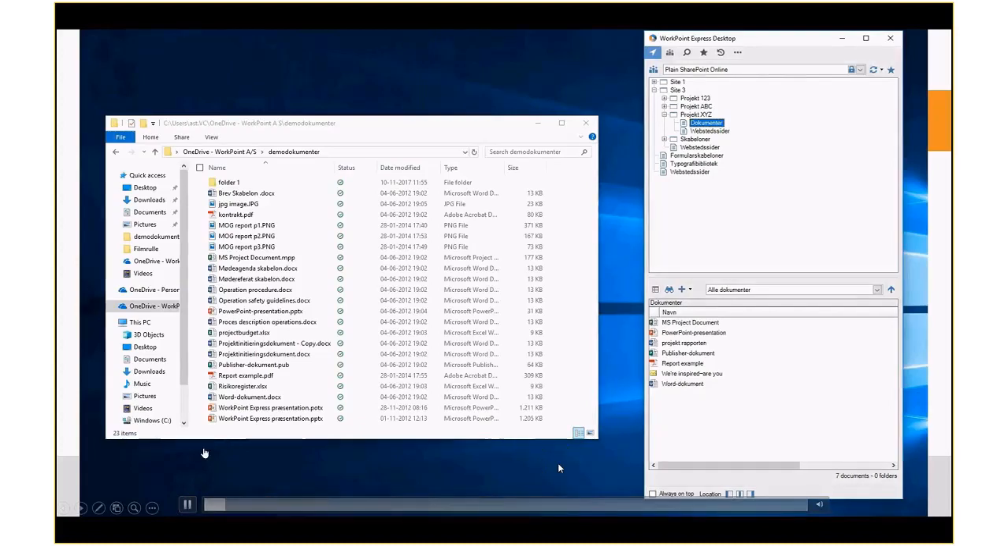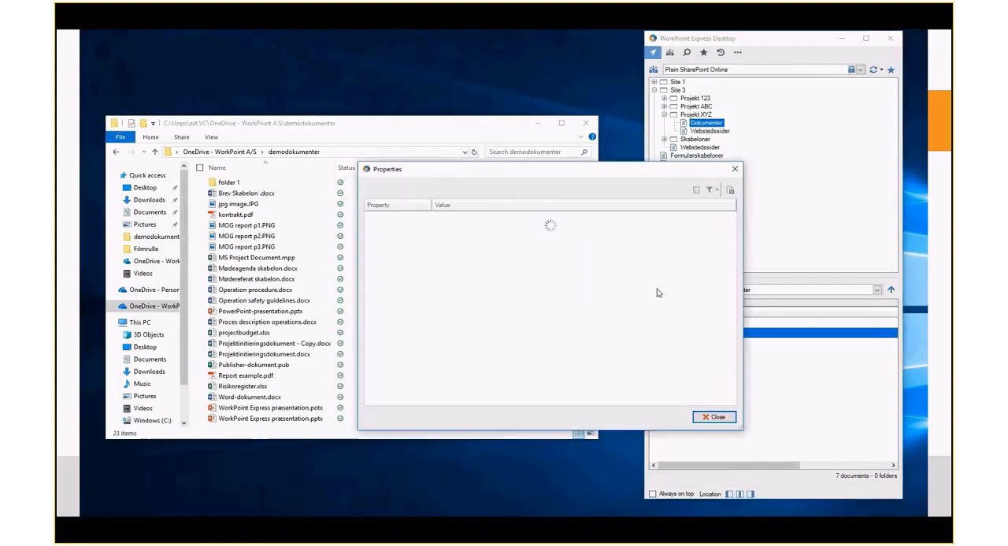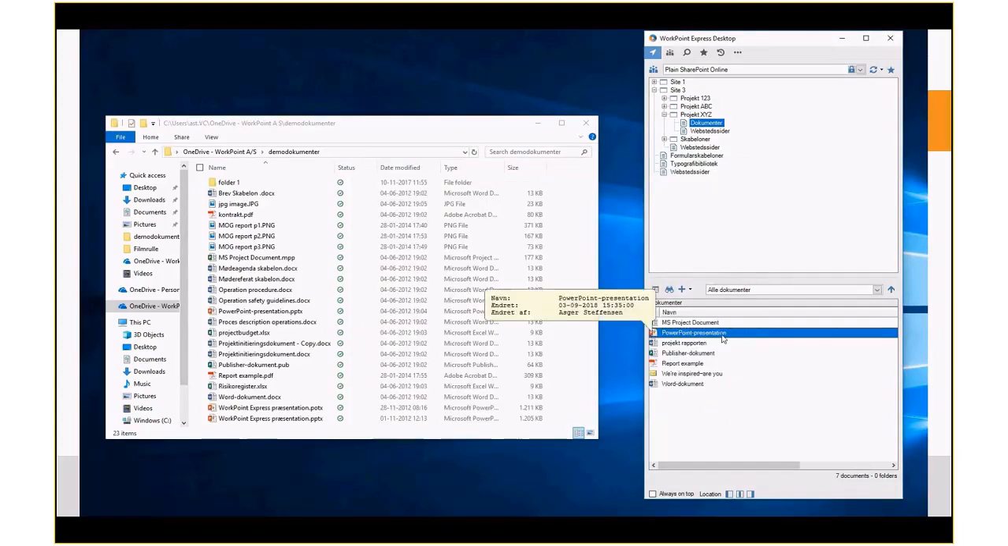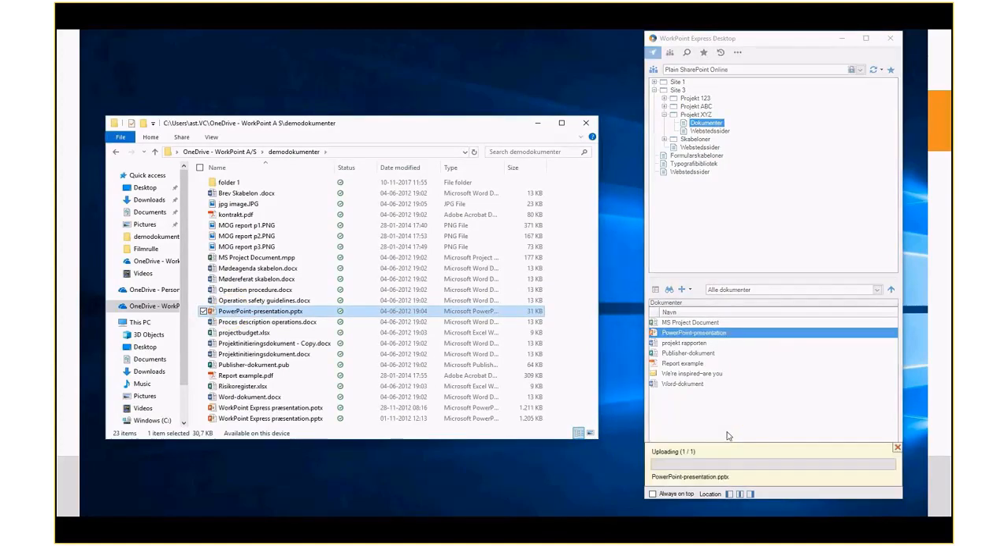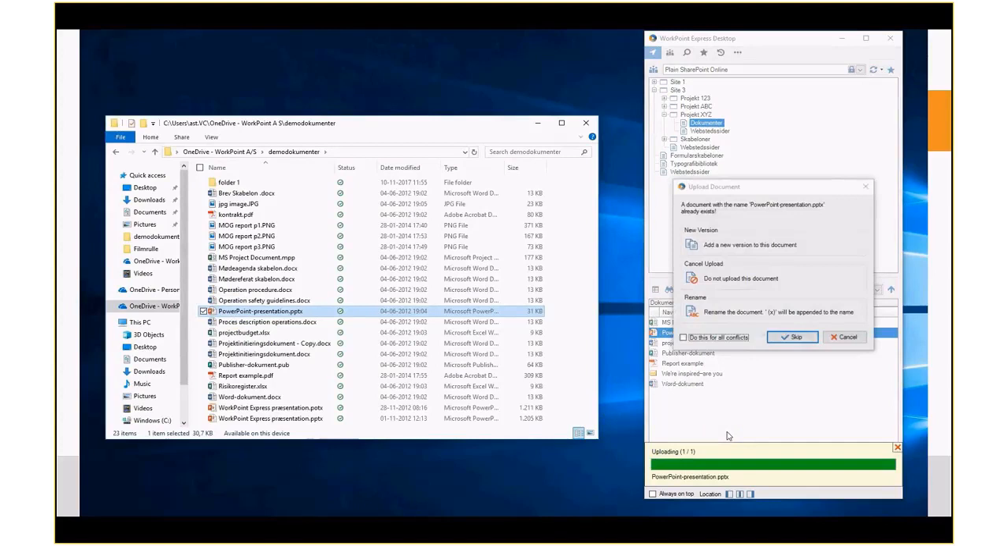So if I have a look at my PowerPoint presentation here, which happens to be version 1.0, and I will then find my document here. Let's assume I get a new version from a colleague, and I'll simply drag and drop it. The system will realize that something is happening here. Okay, so we know this document already. Do you want to add a new version, or is it a mistake, or do you want to rename it? You have these options, and it's simply clicking the one you want to do.